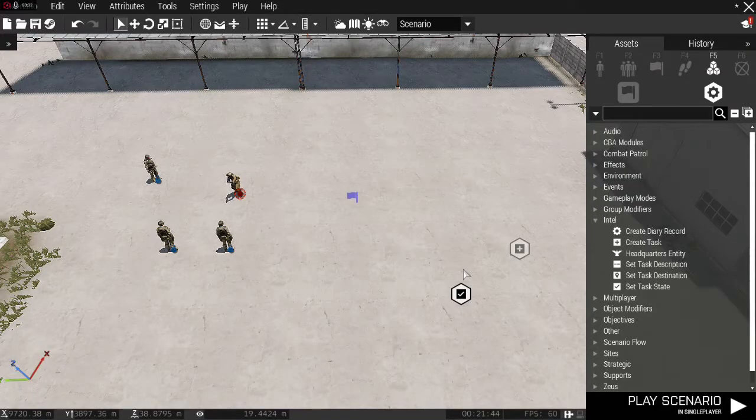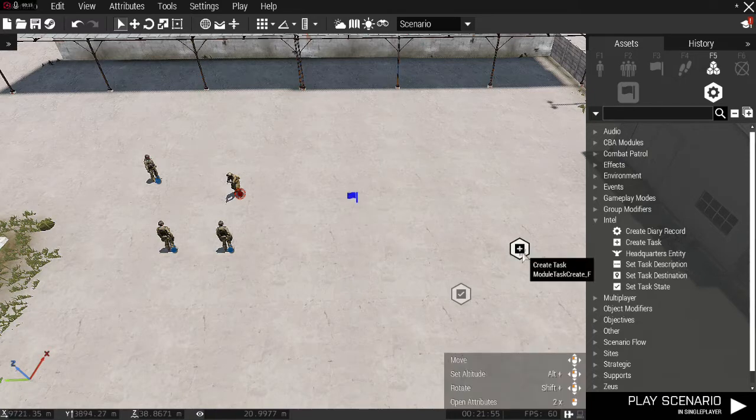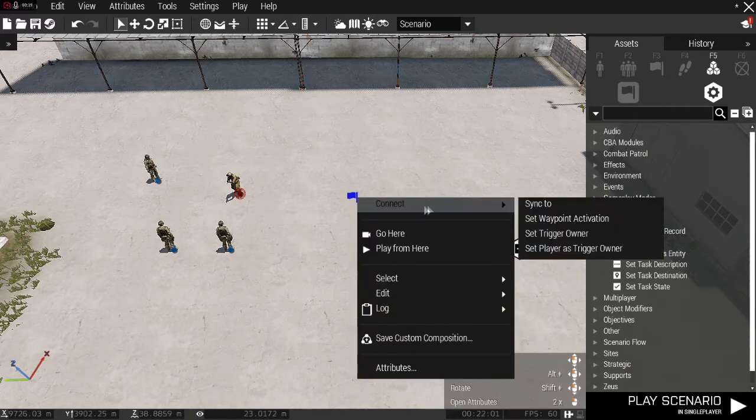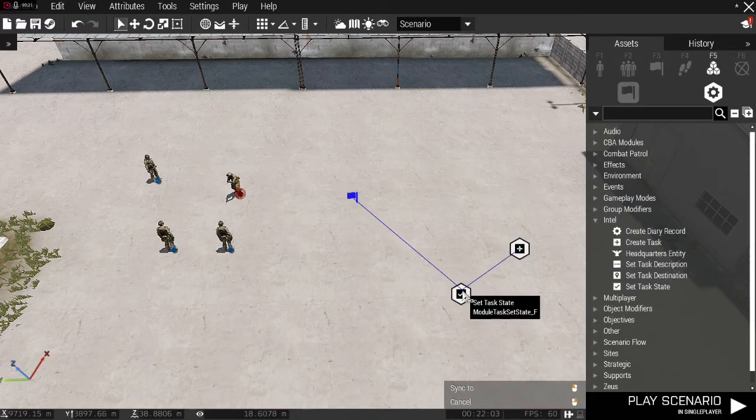Hello everyone, this is Mass, and I'd like to do a quick little tutorial on how to set a kill or destroy objective in ARMA 3. So we have a trigger, a create task, and a set task state. We will need to take the create task and trigger and sync them to the set task state.